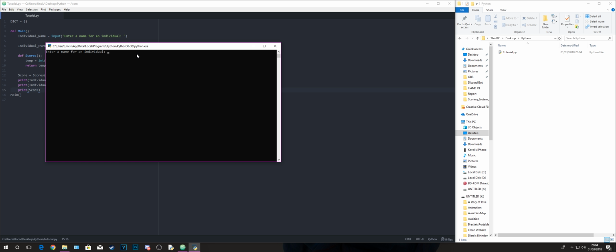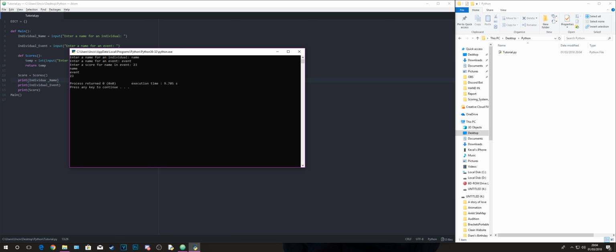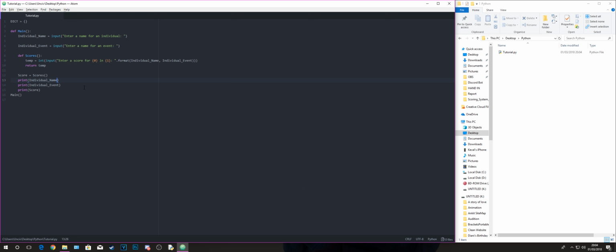Okay, so I run the program. I'm gonna write name, event, and then a score. So 23. Why not? So it's gonna print out name, which is this line over here. Then it's gonna print out the event, which is event. I just wrote it, and then the score is 23. So we've got all the variables.